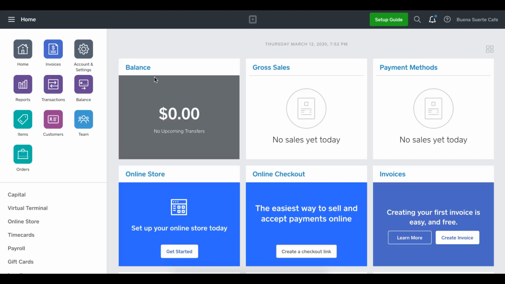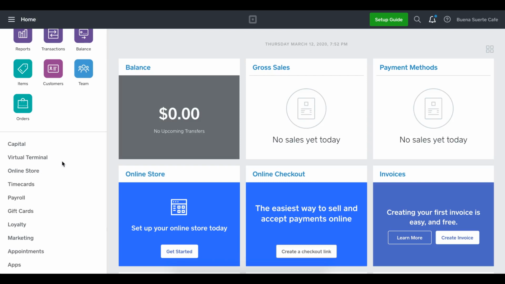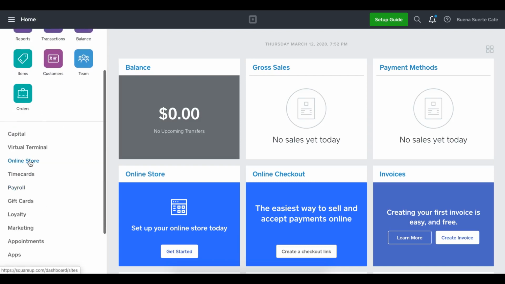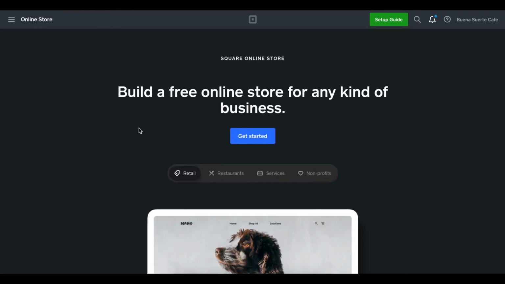Hi, today we're going to review how to enable online ordering via Square Online Store. So to start with, in the Square dash, scroll down to the online store item and click that link. And this will now take us to start the process of enabling our Square Online Store.